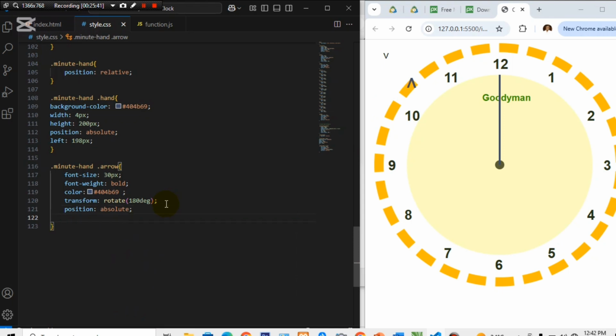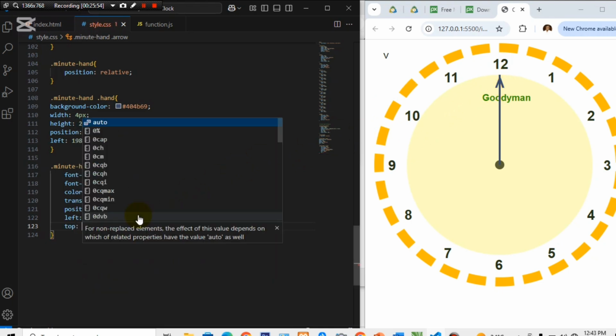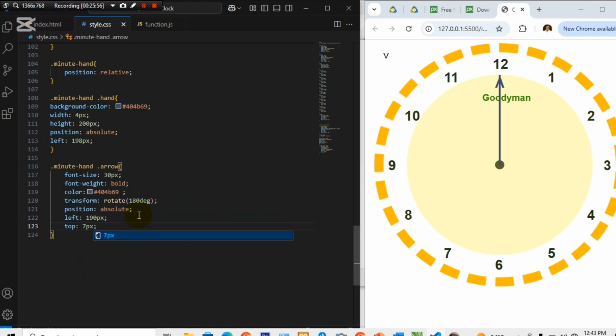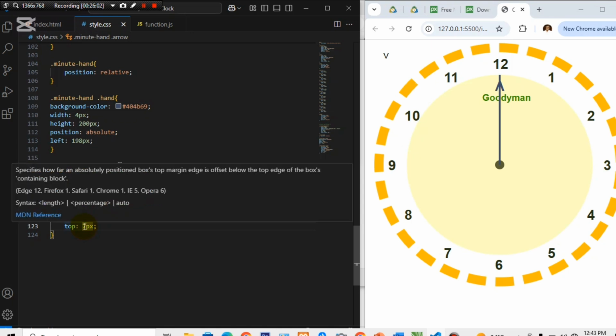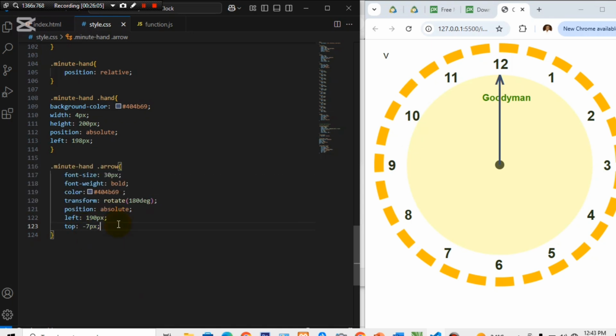Then we're going to put our left at 190 pixels. Then our right, look at it down here now. Are you seeing it now? Wow, you guys are really trying. So we're going to put our top at minus 7 pixels. So that's that. Now we have arranged it, and I've arranged it to be perfectly aligned.